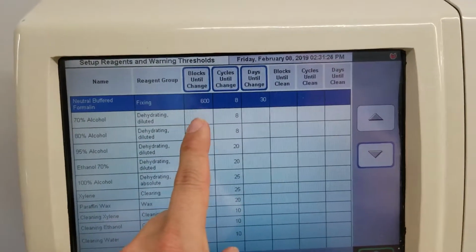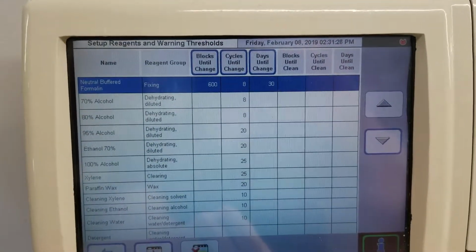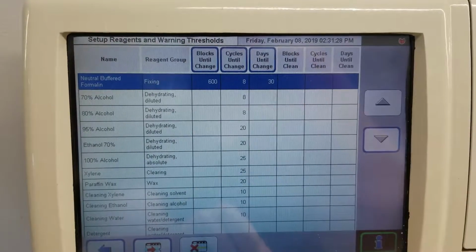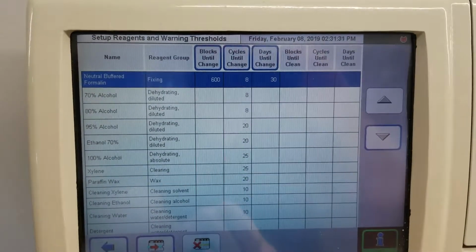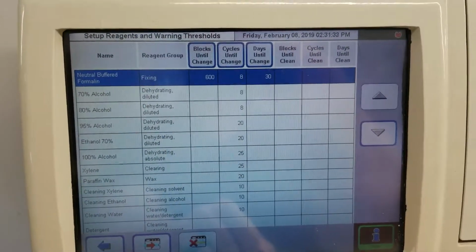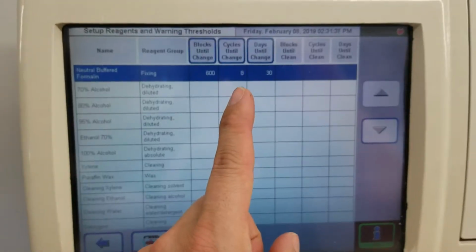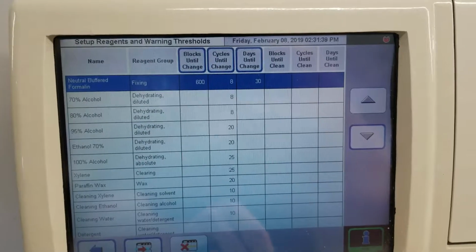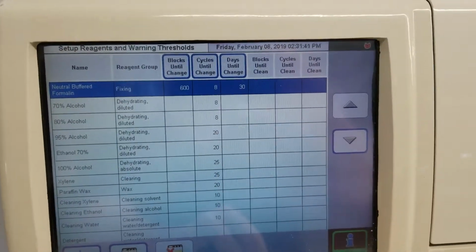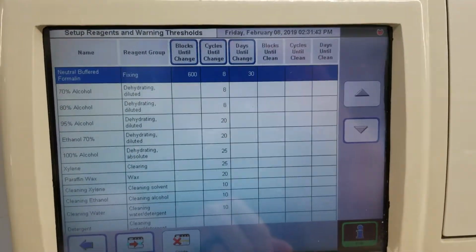So this is if you are going to be keeping track of how many blocks you run, so you know when to change your reagents. It's part of the reagent management system. You can keep track of how many blocks you run, or you can keep track of how many cycles you run, or just the date of how old the reagent is.